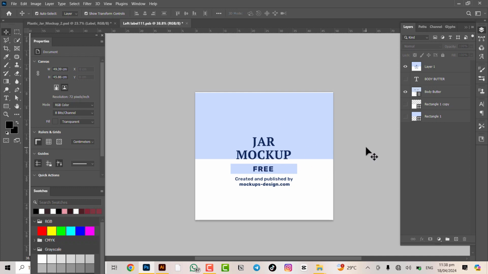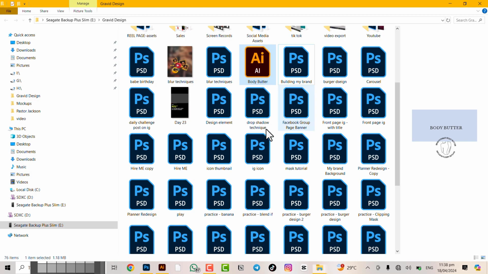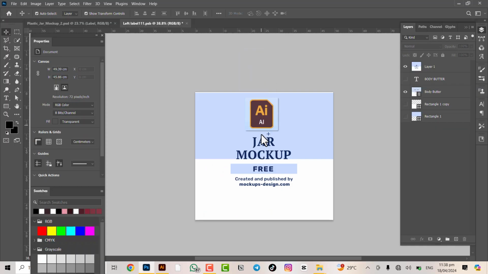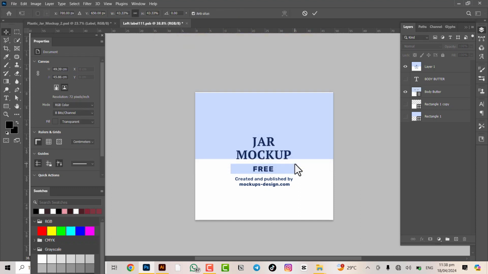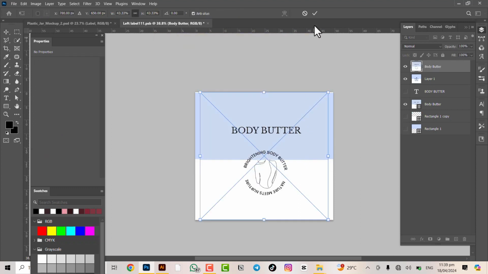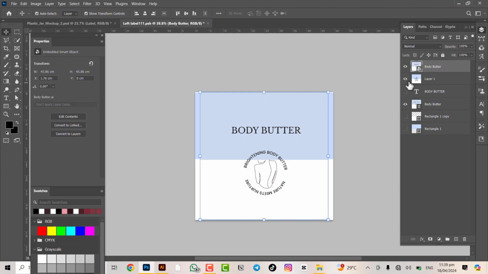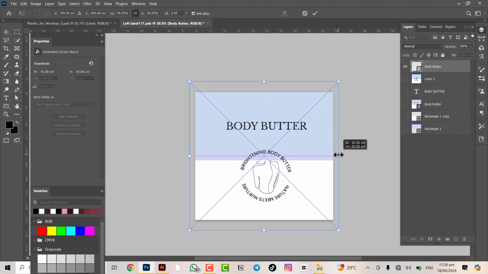So we're going to import our design, which is this body butter. We're going to drag it into Photoshop and place it here. Okay, it's going to ask you, is it a page? Normally I just take the default, and I click OK. This is going to import your design here. Now that we have this, we're going to turn off the rest of whatever is there, and then just scale this to fill our design.